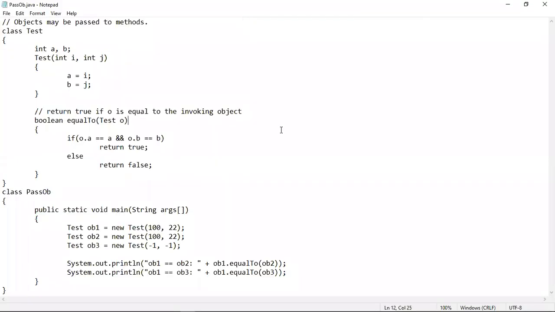So here in this program, Test o means that o is the reference variable of Test class type. This is the Test class. So here writing Test o means that we are declaring a reference variable o of Test class type. That means this o reference variable can hold an object of this Test class. So this program will pass an object as parameter to a method. That means when we call this method from inside the main method, we will pass an object of this Test class to this o reference variable.